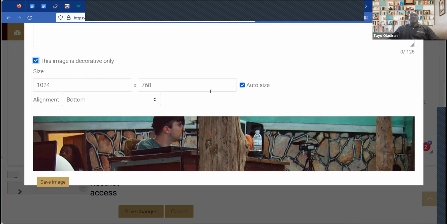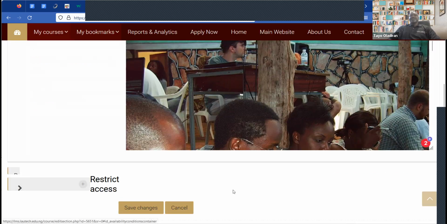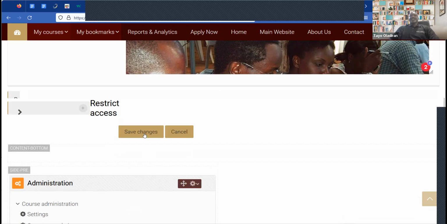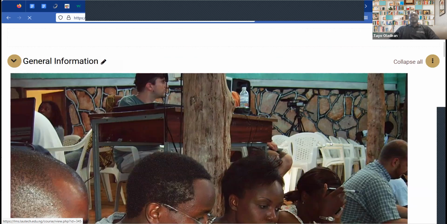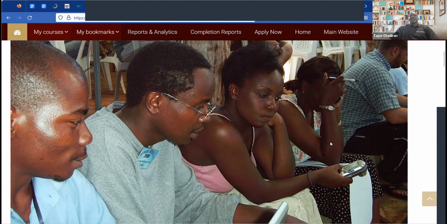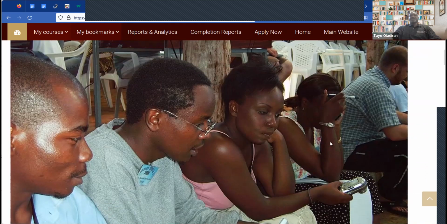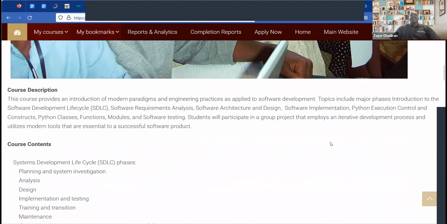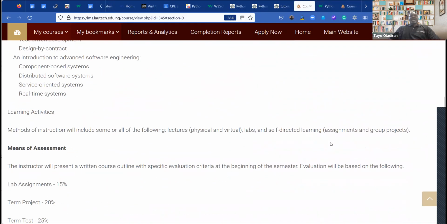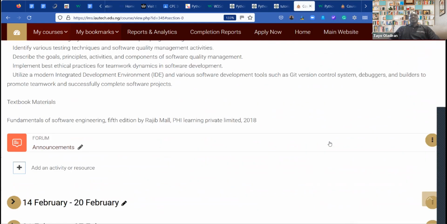And I say at the bottom, whichever way, let me see. And I save. And I click Save Changes. You can see, it makes it interesting. Course description. If I have a picture of my student, I pick it and put it there. And you see, to interest them. And this is what I have now. I've put general information now.